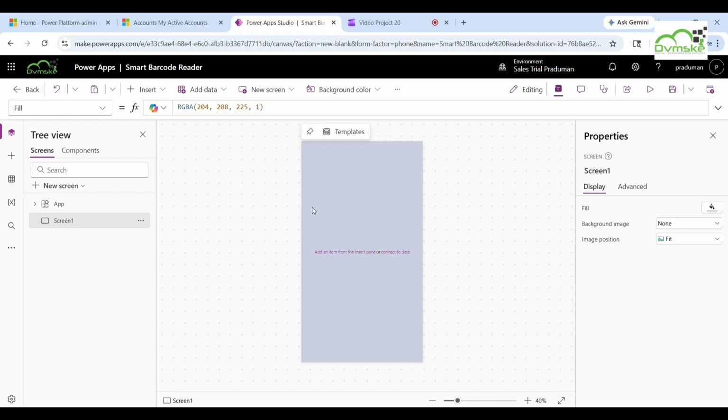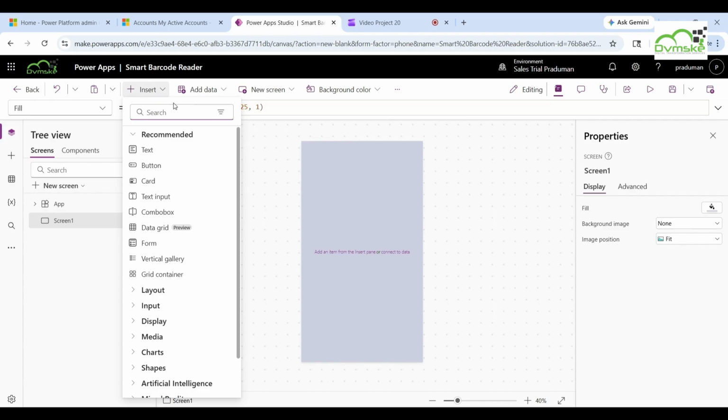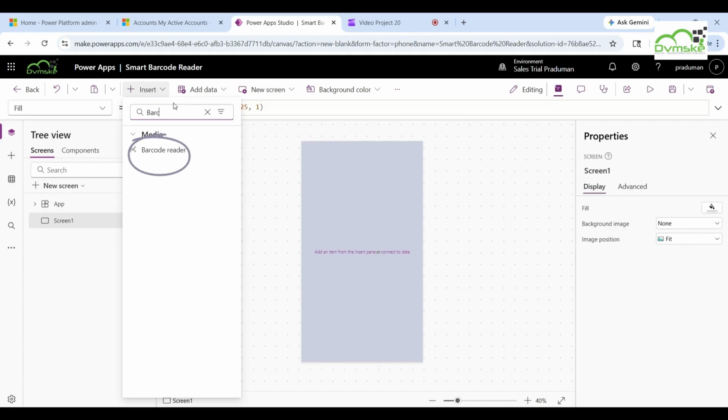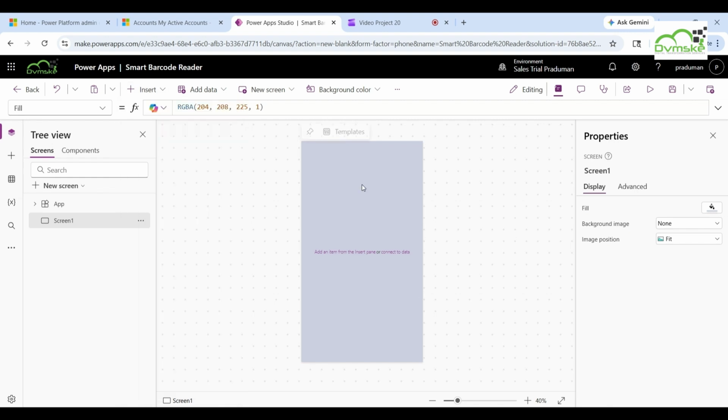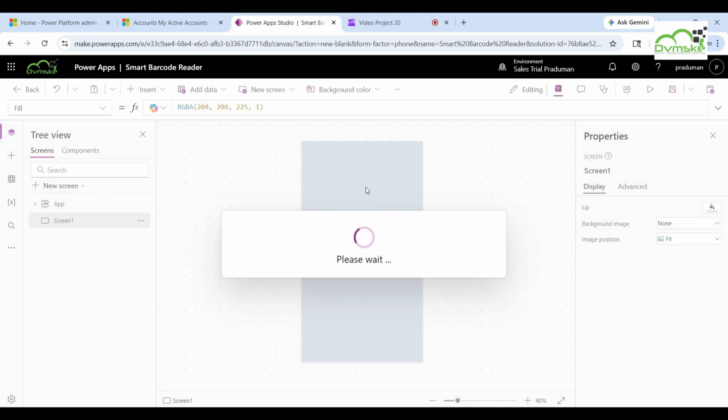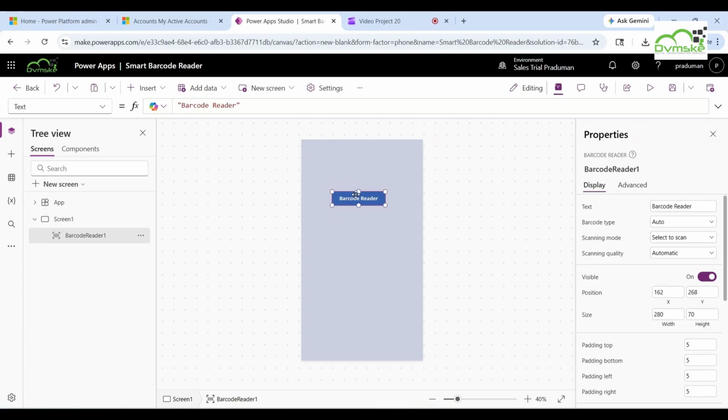So this is our blank canvas app. Now go to the Insert tab, then search for a barcode reader and insert it into the app. After inserting it, rename the control properly using a proper naming convention. It makes the app easier to manage and understand, especially in large projects.